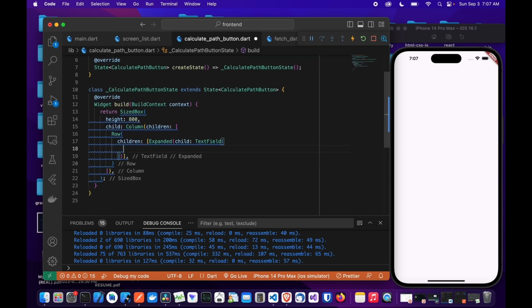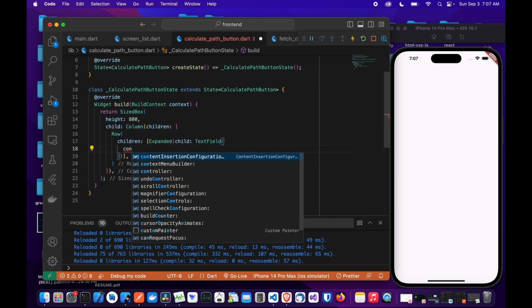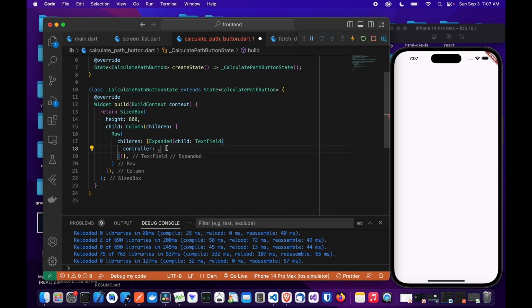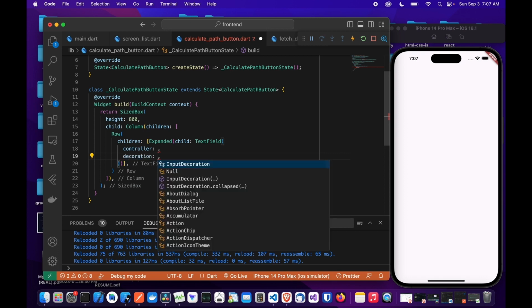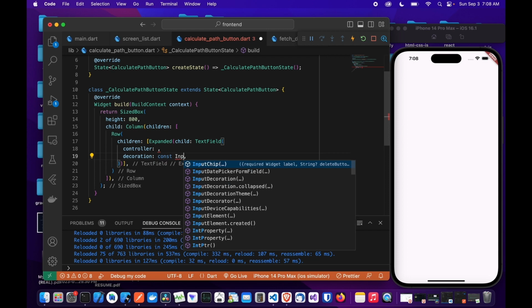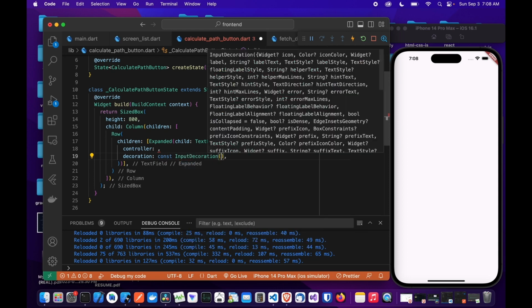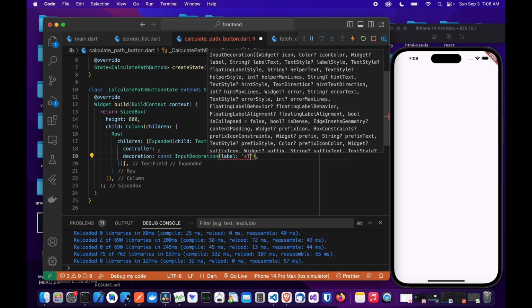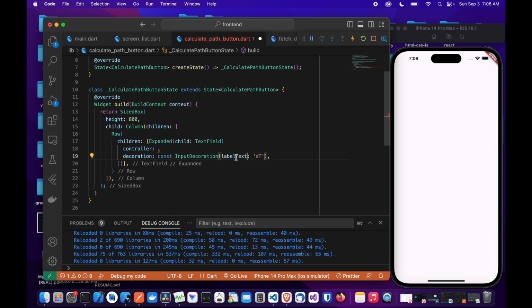So first, here in our text field, we're gonna need a controller, and this controller is gonna be a start city controller. Okay, we're gonna have a start city and an end city controller to insert these values. So let me just skip this for 1 second, and we're gonna have a const, no, it's InputDecoration, I'm sorry, InputDecoration, and we're gonna have a label, and that's pretty much it. And we're gonna have the start city label text.